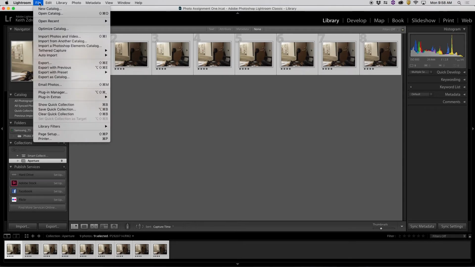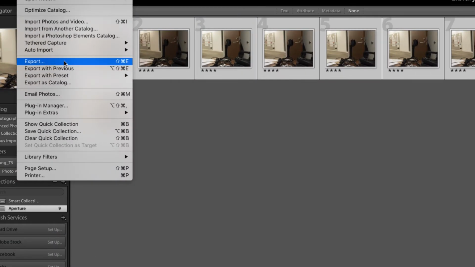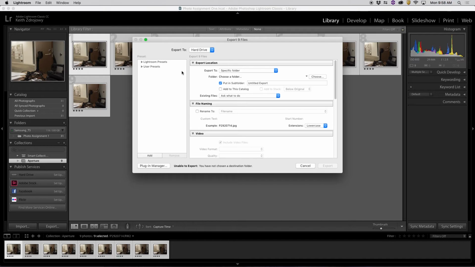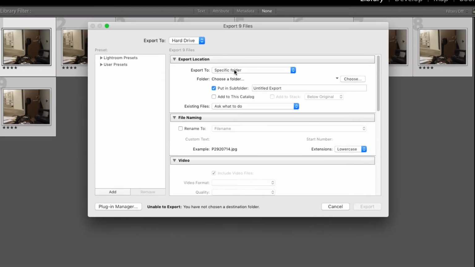And then I'm going to go to File, and then to the Export menu. And when it brings this up, you see a lot of options, but don't get overwhelmed. Just start with the first thing. Where am I going to put it? Always think about where you're putting it first. So I'm exporting to a specific folder. I always choose that one.